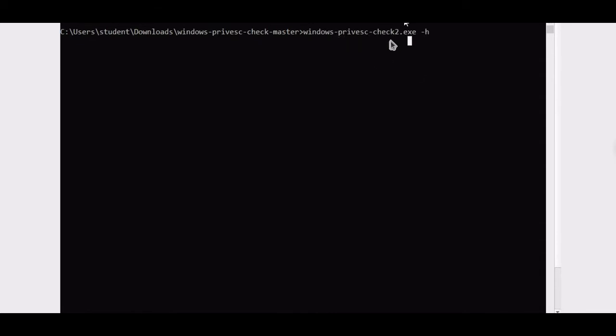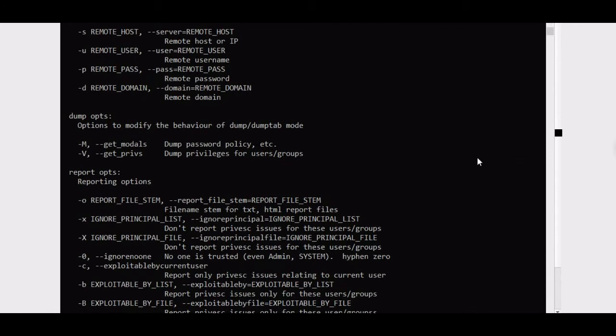You can download it online. This is windows-privesc-check, and then you can use -h for the help page. You can find more options there. Let me show you that.